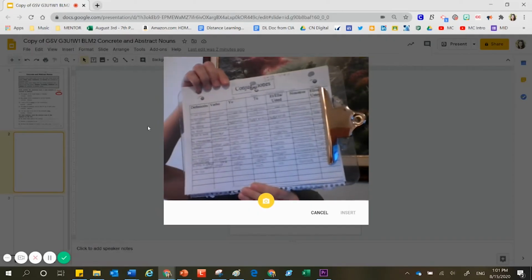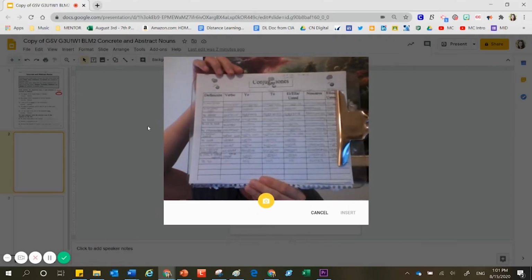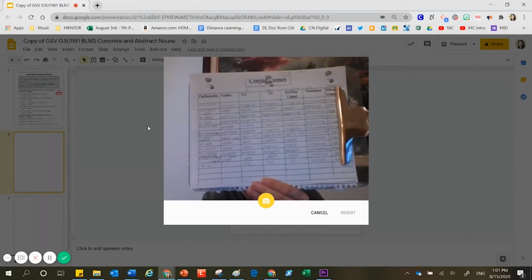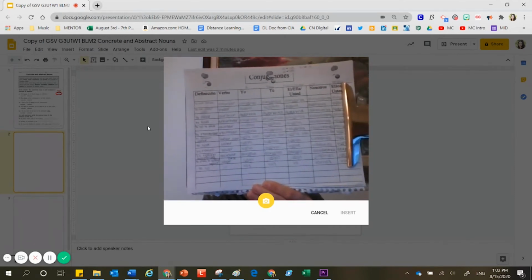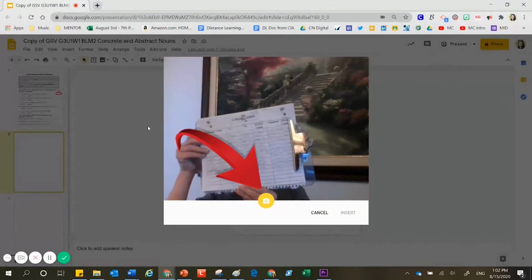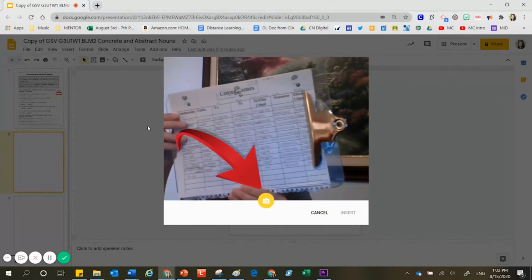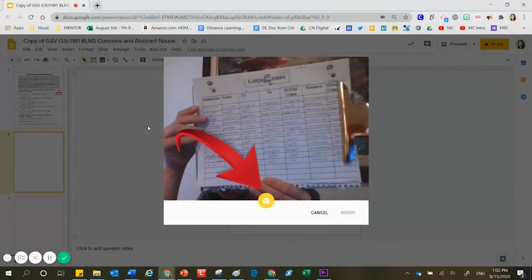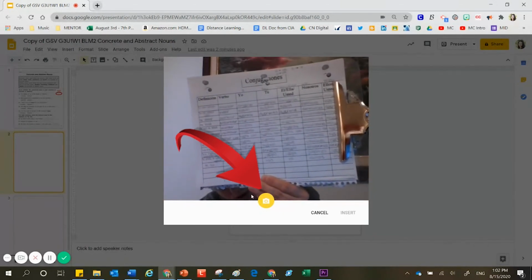All right. I'm going to hold my assignment up and I'm going to position my assignment. So I've conjugated some Spanish verbs. And then I'm going to hold that assignment up in front of the camera. And then right down here where I've got that orange button, I'm going to click on the camera in order to take a picture of my assignment.